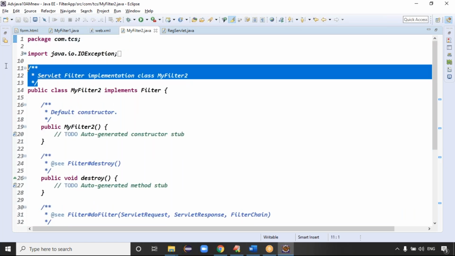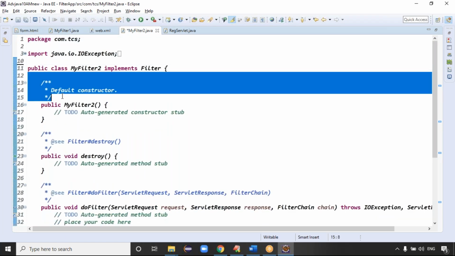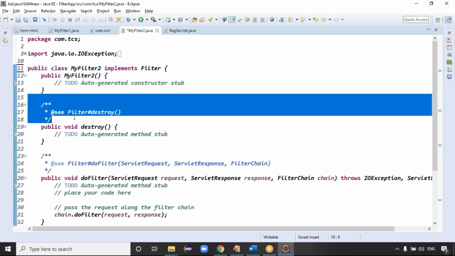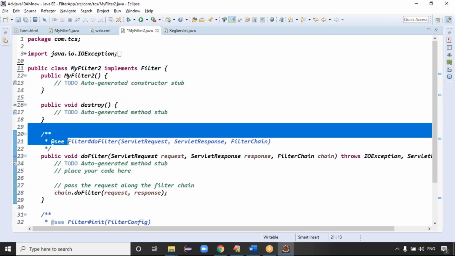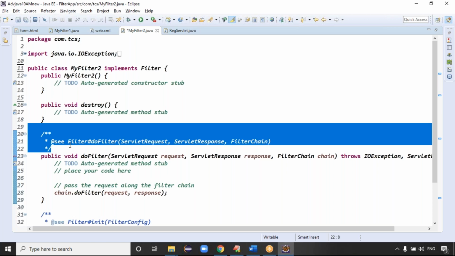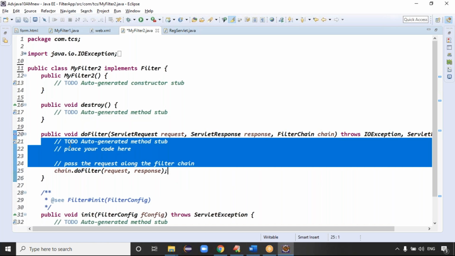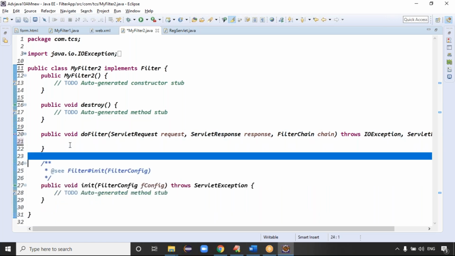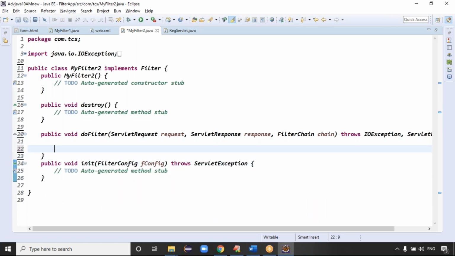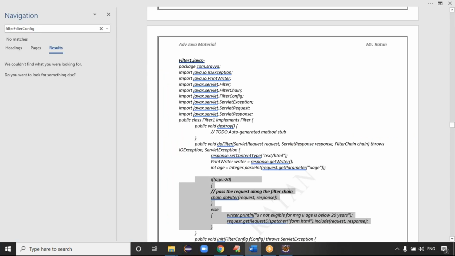Good. Second filter you can do, guys. What will the second filter do? This is my second filter. The doFilter method we have to take. In the second filter, what is the responsibility? I said, get the city address. The address is Hyderabad. Get the address, right?